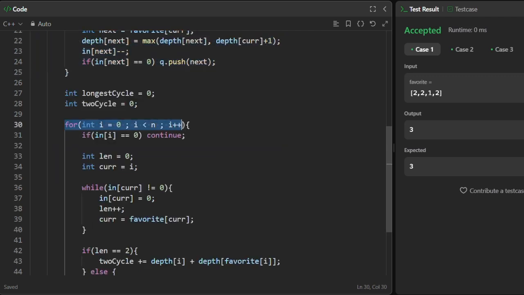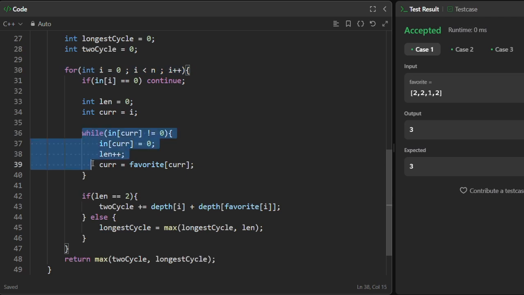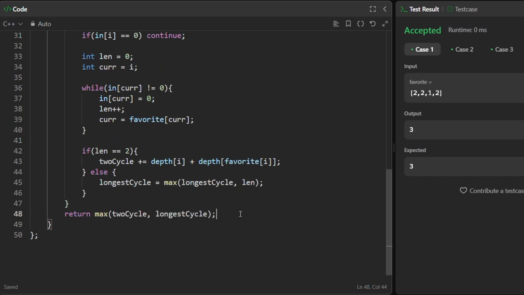And then here this loop is running n times. And inside this it is checking the cycle length. And wherever the in degree is 0, we are continuing, right? So here also each node will be visited exactly once and it will run n times in worst case, right? So here the time complexity will be order of n.